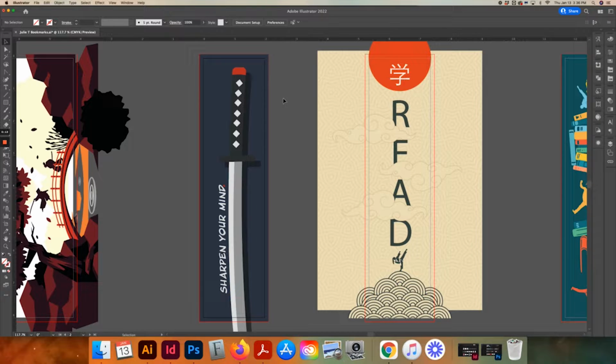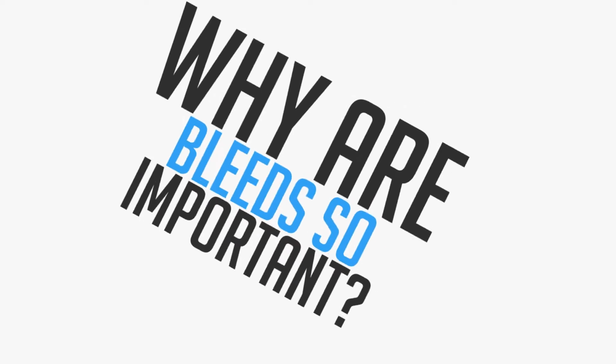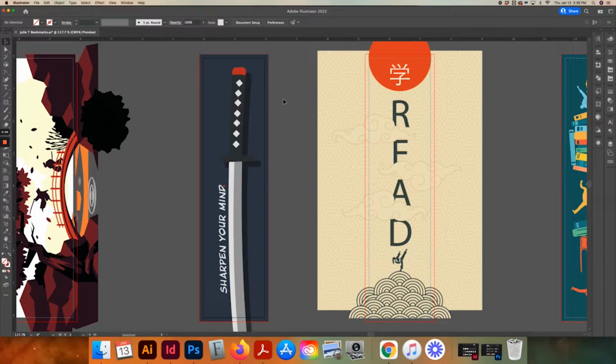Hey there, welcome back. We're going to be using Illustrator for this first example, but don't worry, we'll get to Canva in just a second. So why are bleeds so important? Well, primarily, they're used to give printers a little bit more wiggle room when they are attempting to center and cut your designs. Let's take this sword, for example.